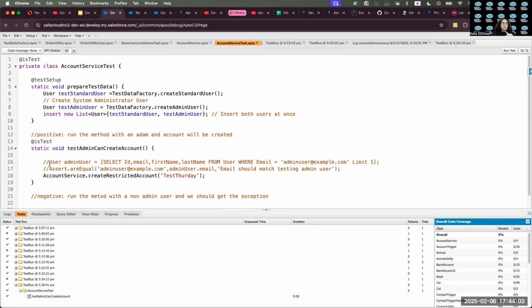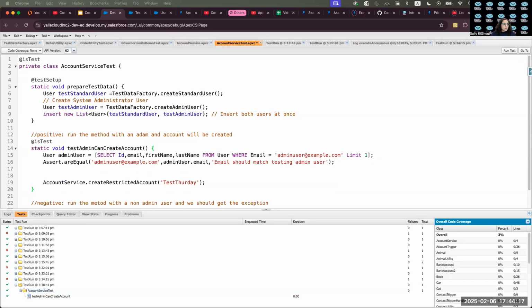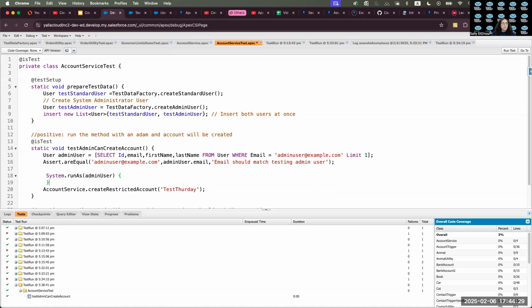And then I will go get the admin that we just created. This is just an extra step for me to make sure that we are checking it. And then after that, we will use something called System.runAs. System.runAs, the syntax for it, I have to say run as which user. So I have to specify here between the brackets which user. So that's why I'm selecting the user that we want to run it as. And in this case, I'm getting the admin because I'm in the positive scenario. So I'm saying I want to run some code as the admin.